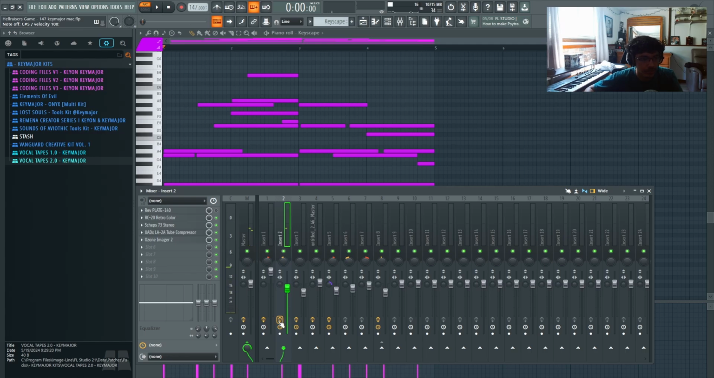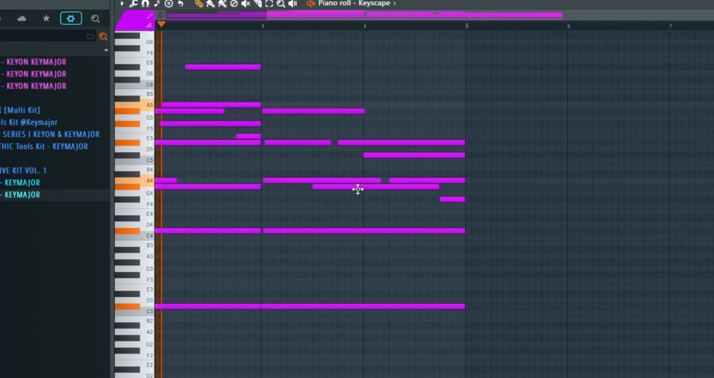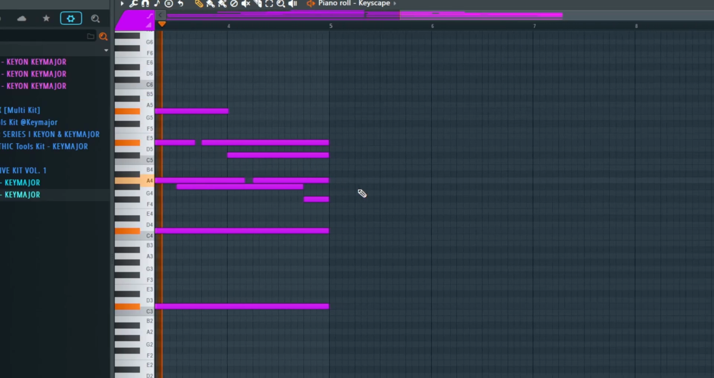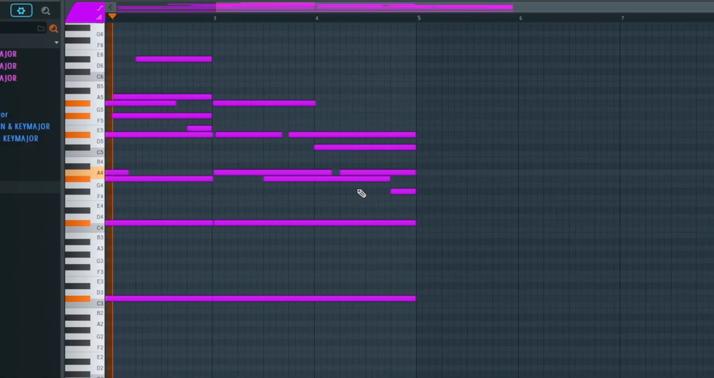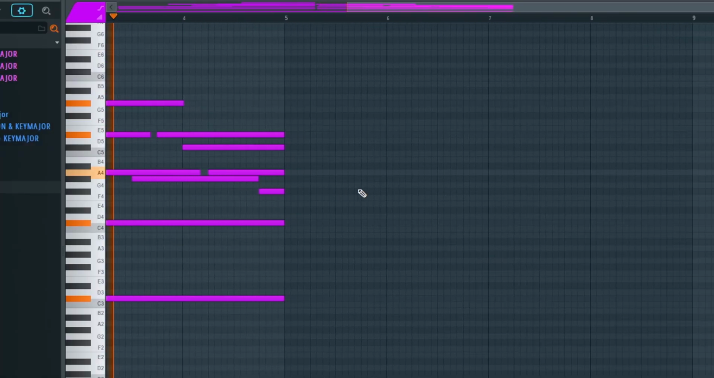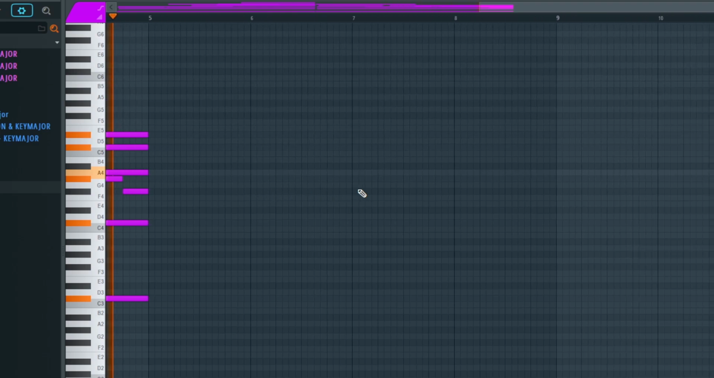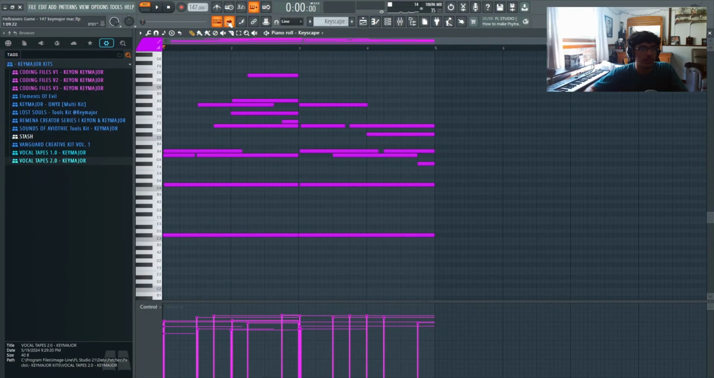Here's how it sounds without the effects. As you can tell, it's a pretty huge difference. It gives it a lot more of a harsh, vintage, dark type of sound to it.